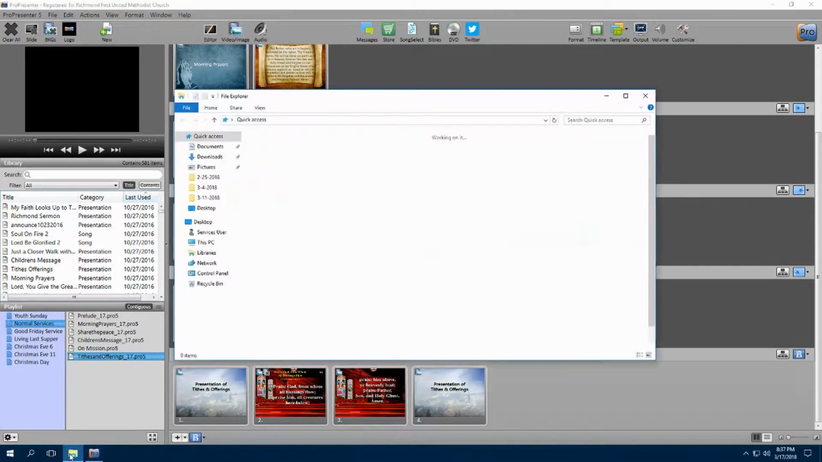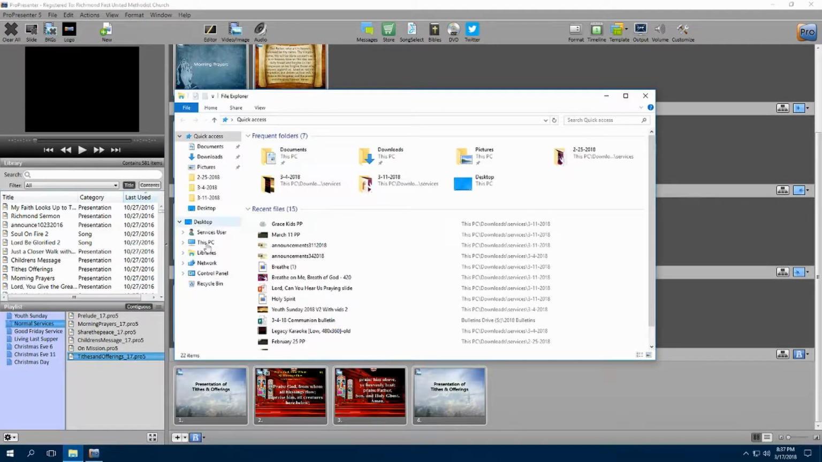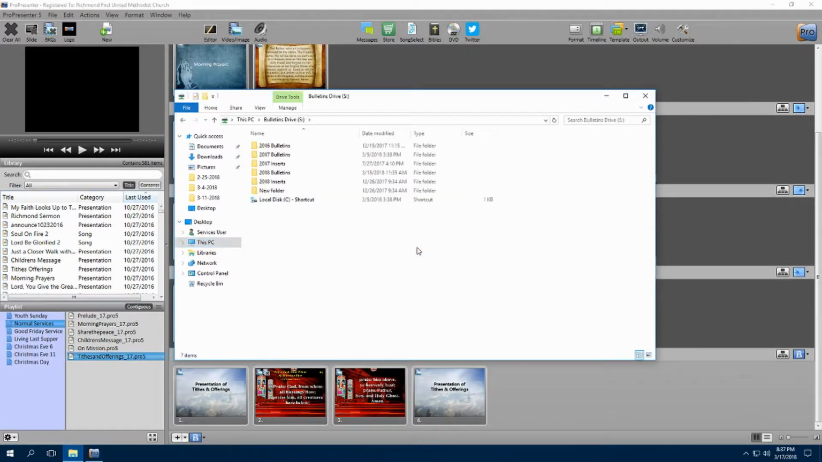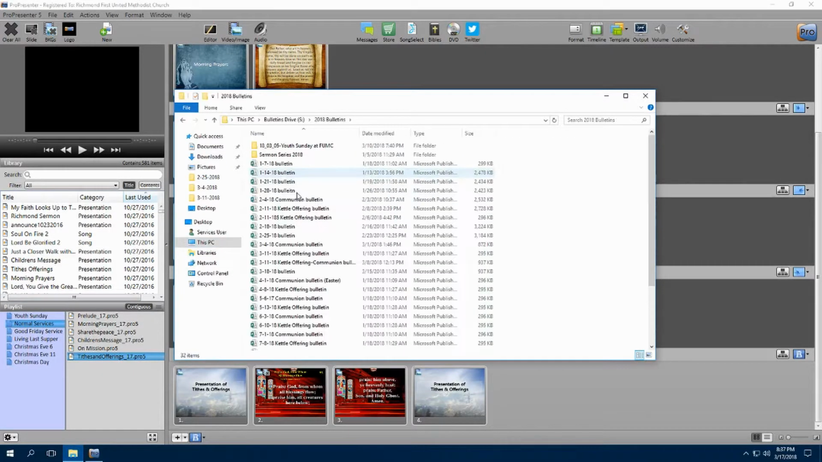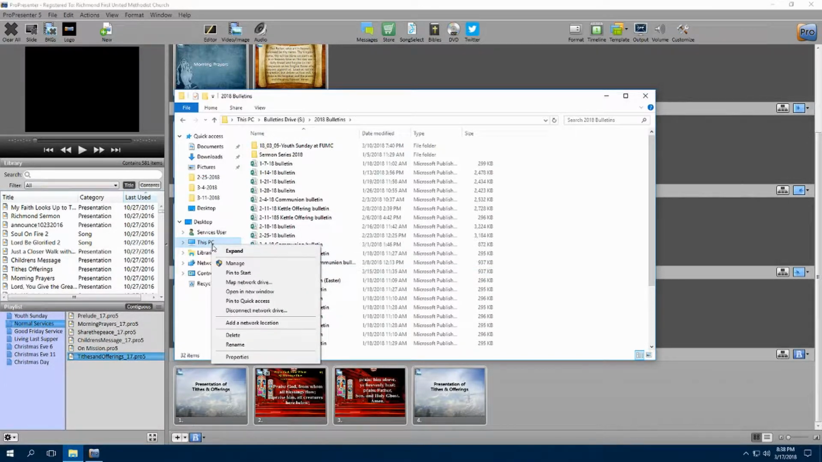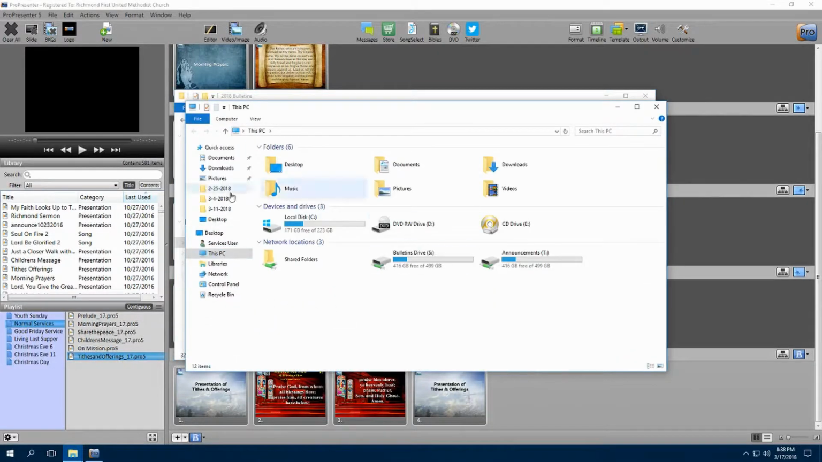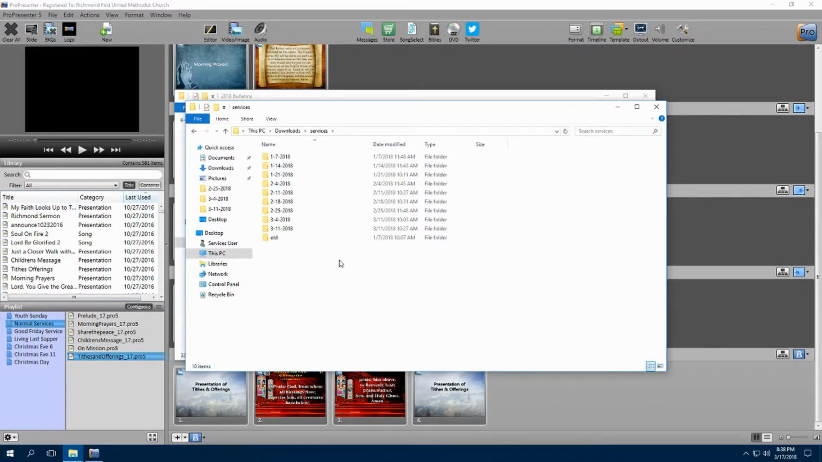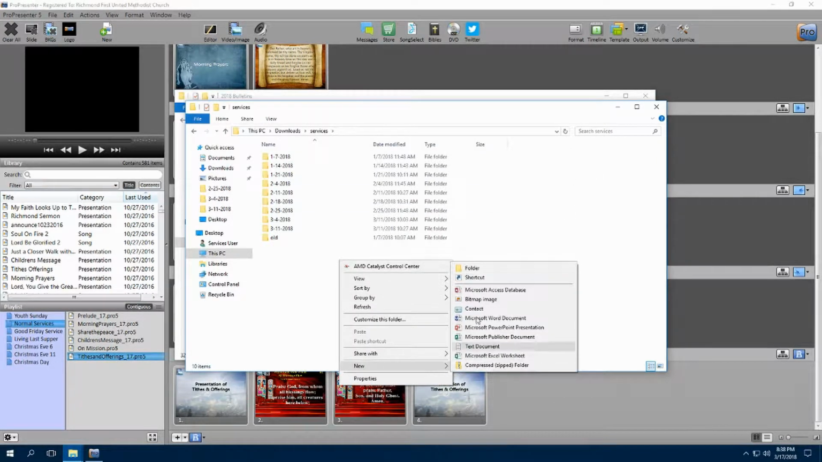Next thing I'm going to do is open the folder icon, go to this PC, and then open up the bulletins drive. Go to 2018 bulletins, and we're going to go to the date, so it'll be 3/18/18. And what I like to do, I'm going to right click on this PC and I'm going to say open a new window and go to downloads in the services folder and then create a folder for this week's service.